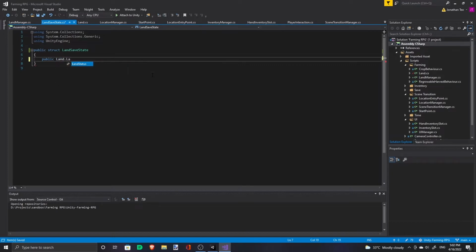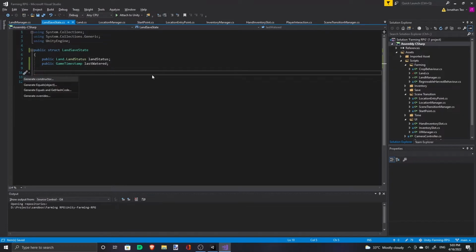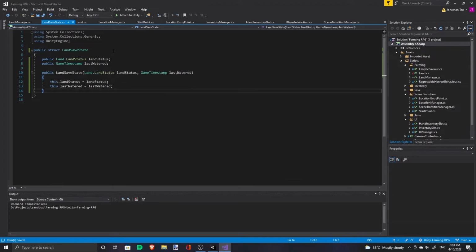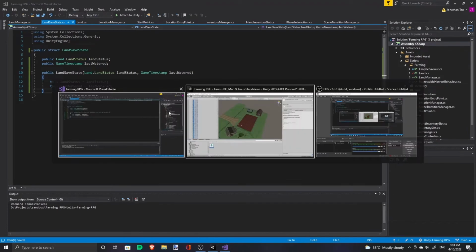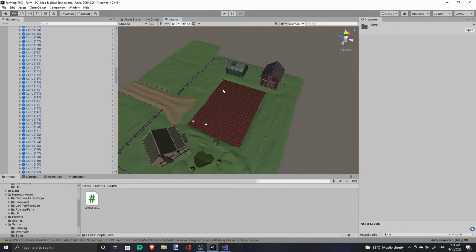And then we just have to create a constructor. And there we go. We also need to create one for the crops as well, because we want to save the state of each plot of land and the crops planted on it.